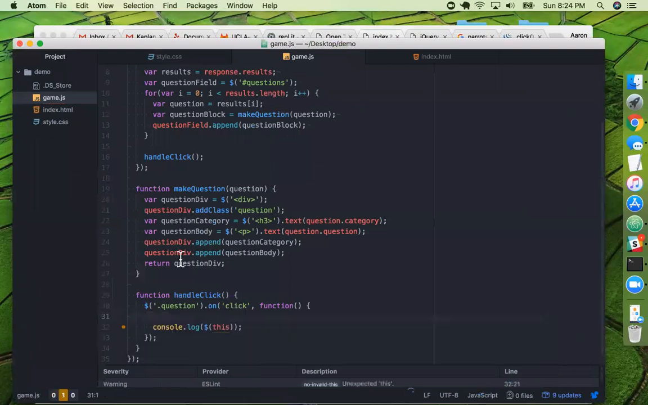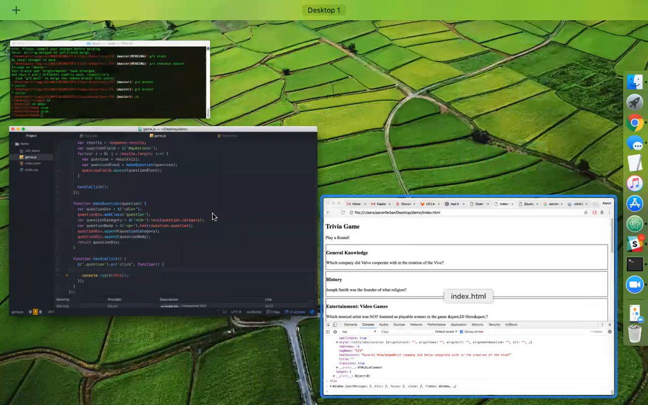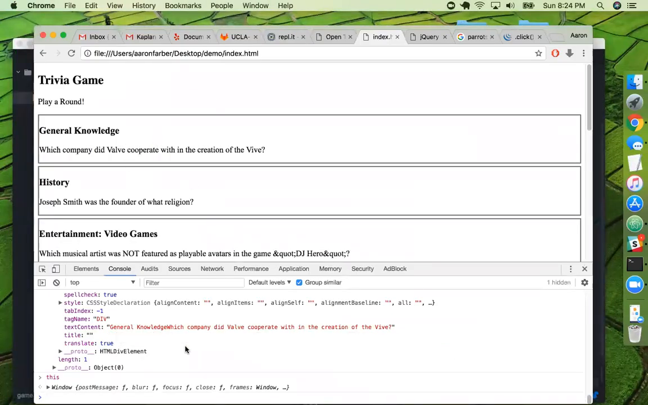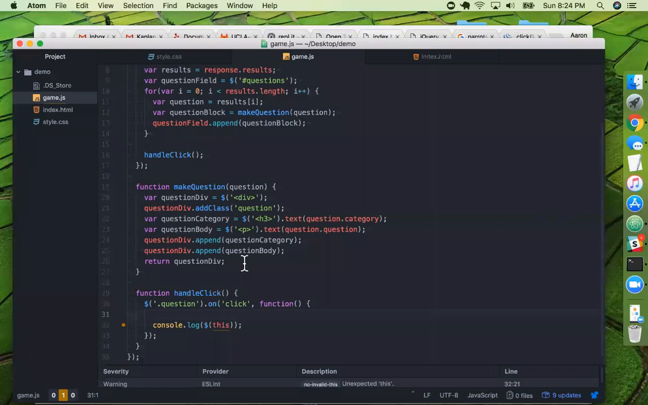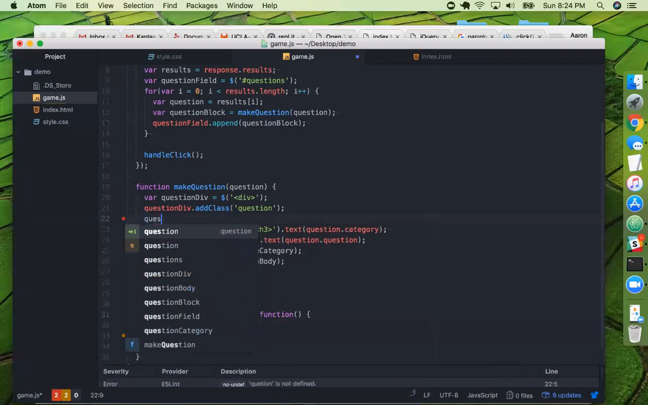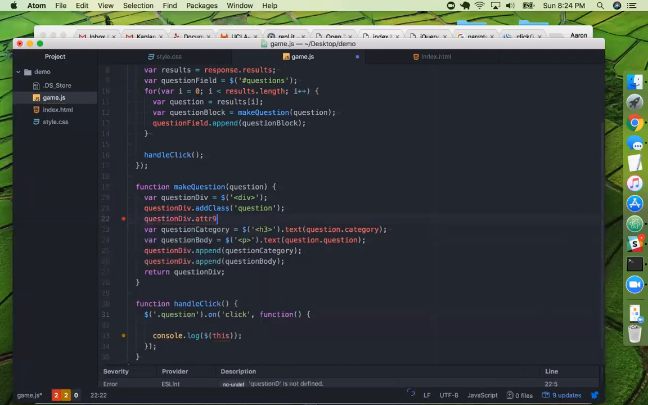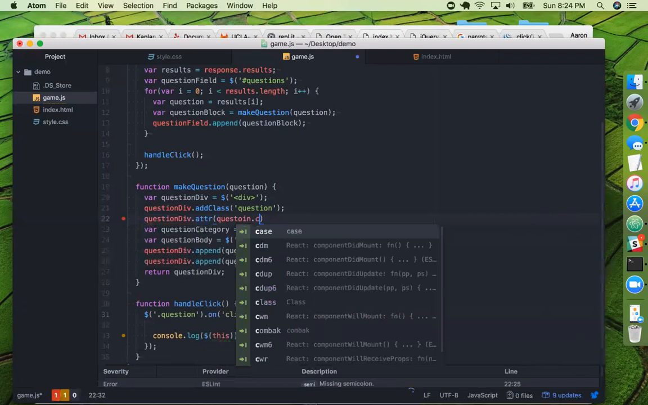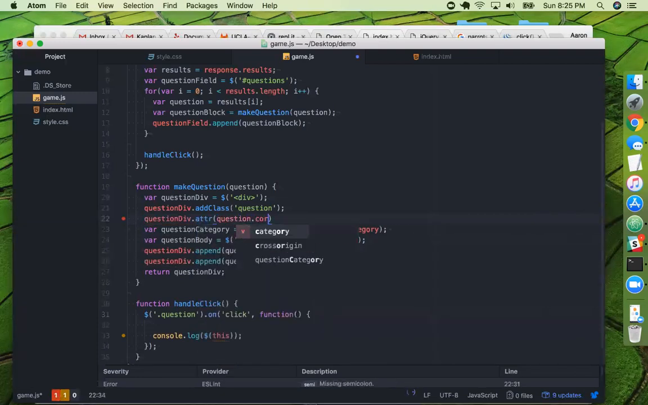All right, so what I'm going to do here is store the correct answer in the HTML. That's what I'll do real quick. So we have our question div. I'm going to add an attribute on our question div, say dot attr, and I think it was question dot correct answer.